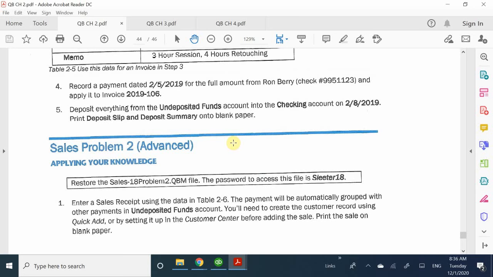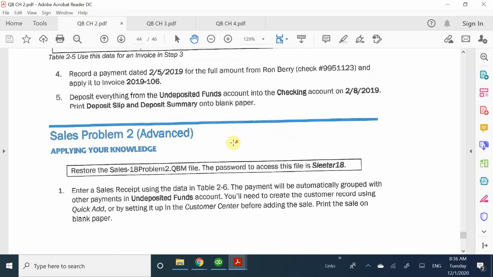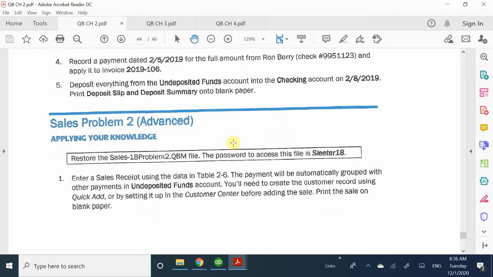All right, so problem number 2. Question number 1. What does it say?